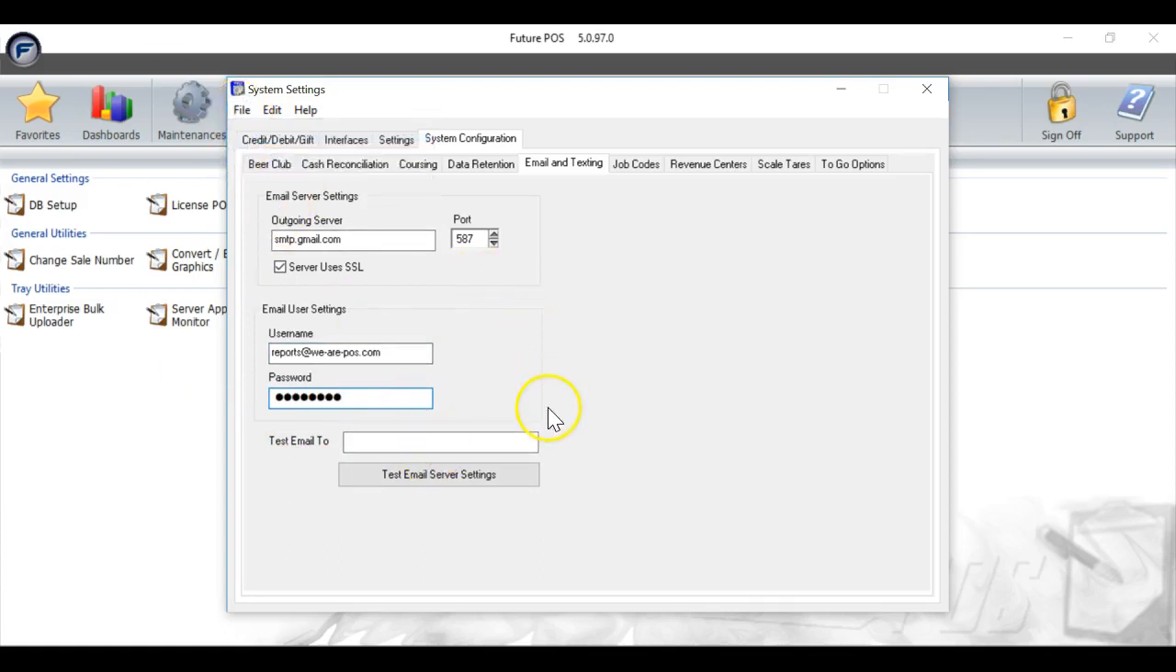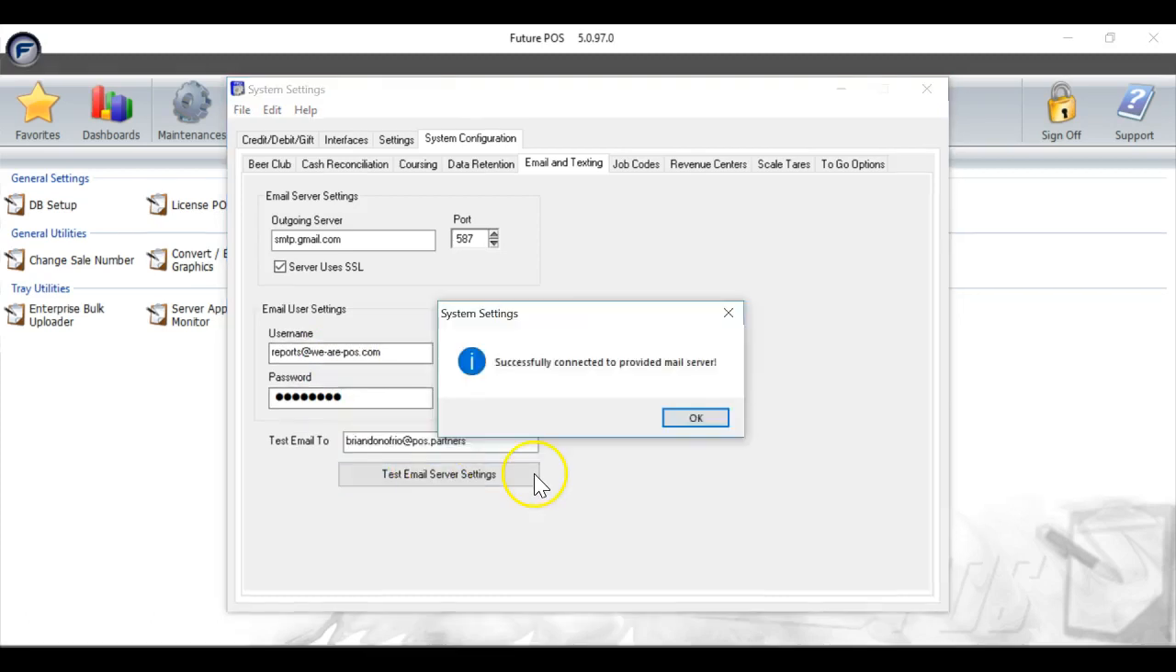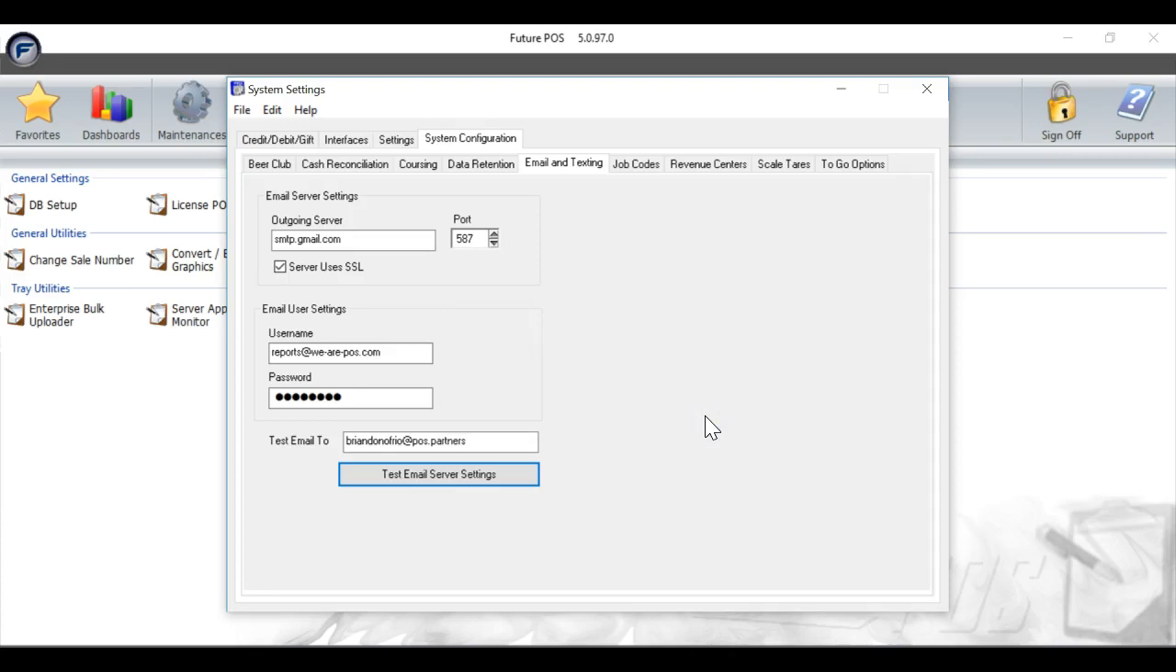And if you would like to see if you set everything up correctly, you can send a test email to make sure. To do this, you will simply type an email address into this field and click here. Or you could also leave that test email field blank and click the Test Email Server Settings button to send a test email to the username entered above. And voila! We have successfully set up our email settings via the System Settings tab.